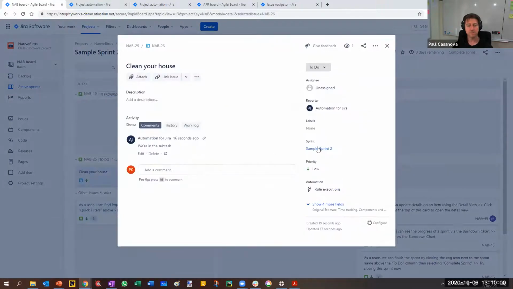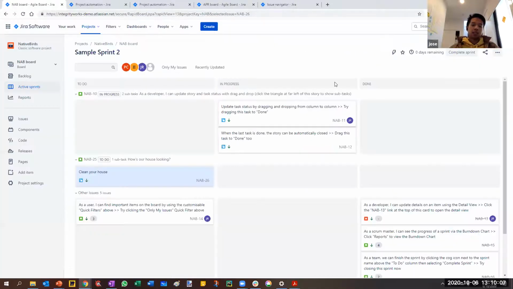Awesome, we're in the subtask. Cool. I think it's very useful. A real-world scenario I could think of is when someone adds a development task, you can automatically add a peer review task, something like that. Yeah, absolutely.